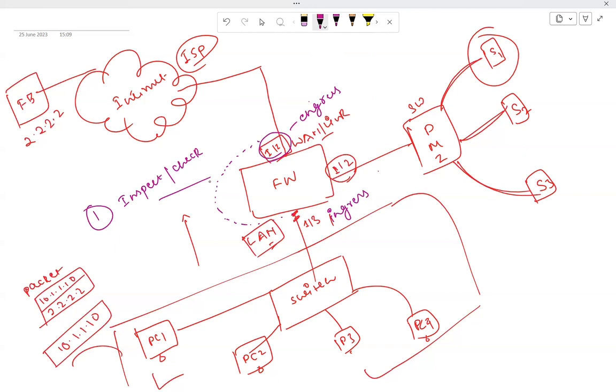And based on inspection, based on checking, if you have a policy match and the policy says traffic should be allowed, then the firewall will allow the traffic. And the last thing the firewall will do is provide a log. So for any traffic which is traversing through the firewall, the firewall will provide a log for that particular traffic.